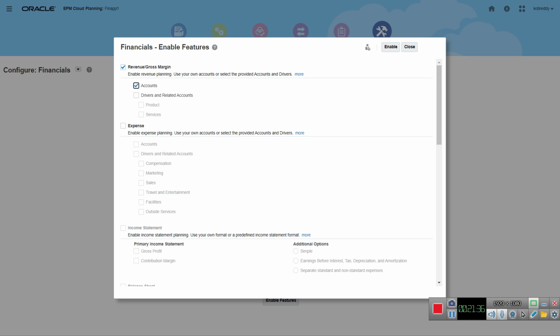Accounts. Even if I select drivers and related accounts, guys, by default it will create two dimensions, product and services, along with the planning element. So it will be three dimensions created along with your finance application. So I want the accounts option, and drivers and related accounts. Yeah, I want the product option. We'll talk about what is product and what is services. I'm going to explain later on, not right now. This I wanted to have.